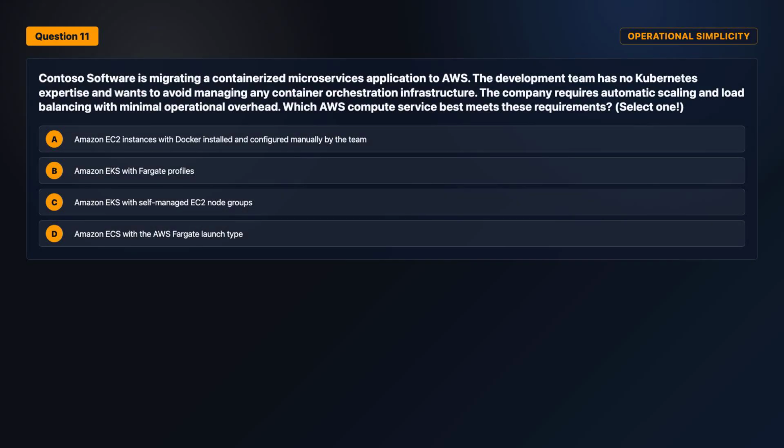Now, question 11. The clue is not in the service name. Contoso Software is migrating a containerized microservices application to AWS. The development team has no Kubernetes expertise and wants to avoid managing any container orchestration infrastructure. The company requires automatic scaling and load balancing with minimal operational overhead. Which AWS compute service best meets these requirements? Select one. Review the answer choices on screen.